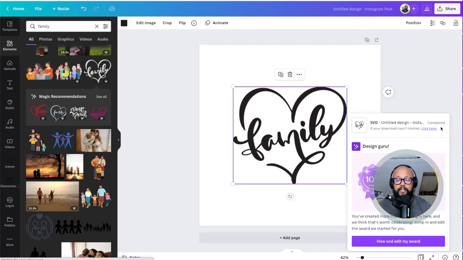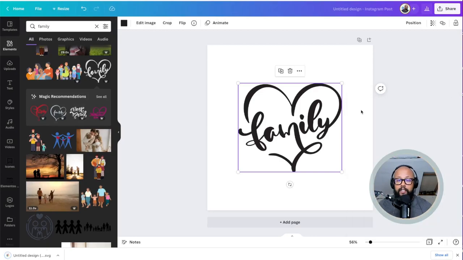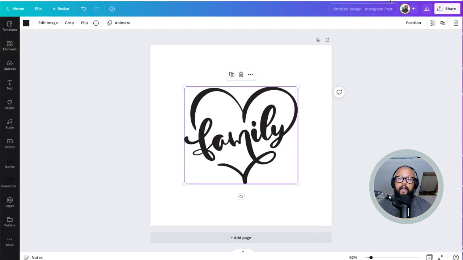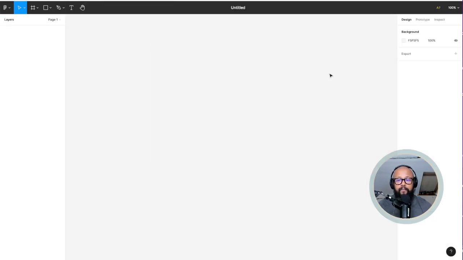After downloading this image, this SVG, what you're going to do now is go into Figma. And if you don't have a Figma account, just open one. It's super simple. And then you're going to see this interface here. You don't need to know anything about Figma. Just follow this tutorial. You'll be fine. So you click on new design file. And then after clicking on it, this is going to open. It's kind of like a blank canvas there for you to work.